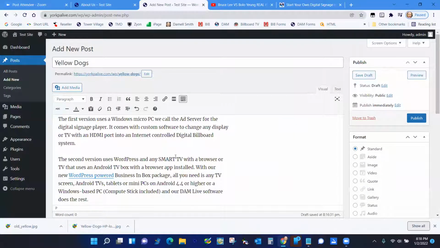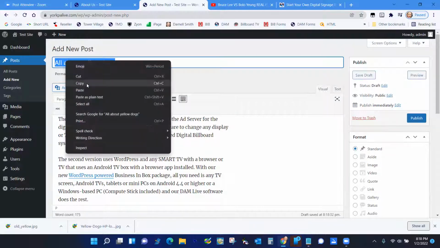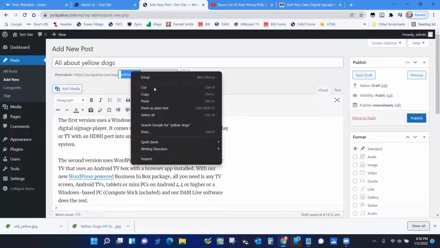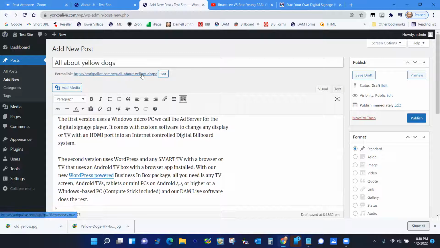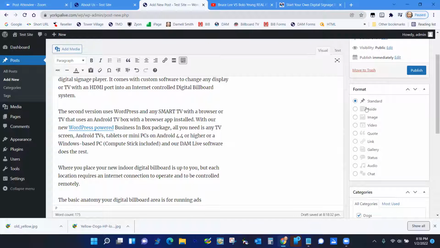Add that. Now notice, because this is a post, the name itself can be very long because it doesn't go in the menu, but it also becomes very search engine friendly. So you normally put a sentence here. I mean, I would put all about yellow dogs. Okay. Make it look sort of right. And you can highlight this and put this in here because it already did it once. I paste this in here, it's going to fix it for me. Notice, so that's the URL for it. And I'm going to leave this standard format.